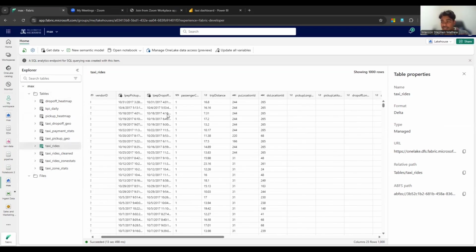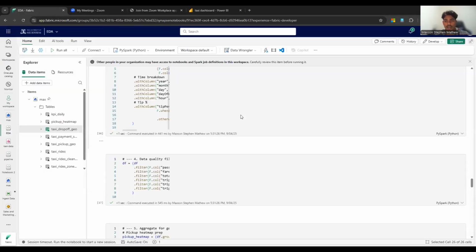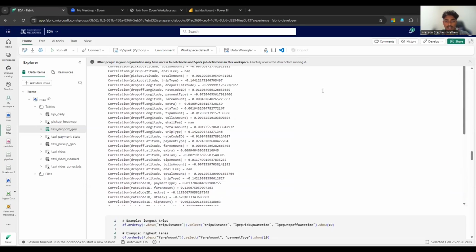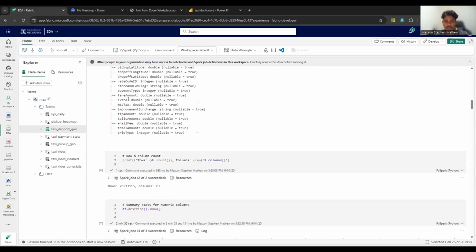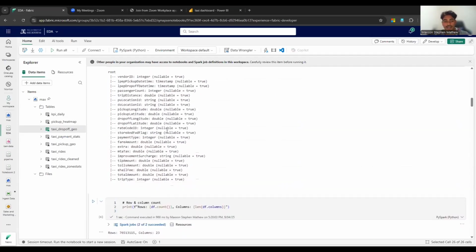Now, since it's a massive dataset, I cannot directly ingest all of it into Power BI for visualization. So I needed to perform a few operations, which I did in the initial EDA documents, and here it is. Initially, I had to understand the data set. You can see it's a massive 76 million rows. That's a big data set.